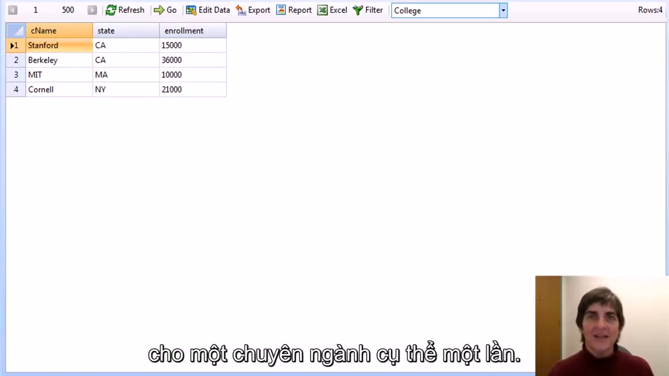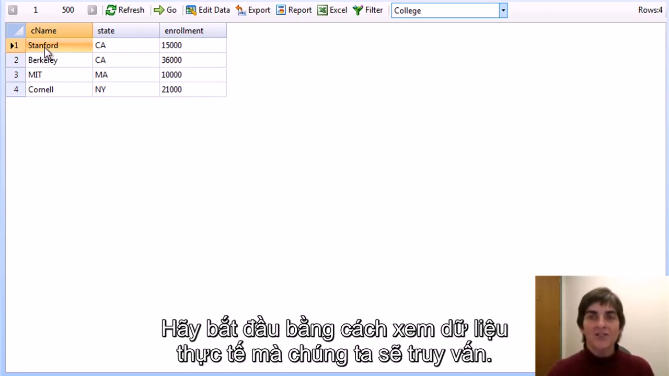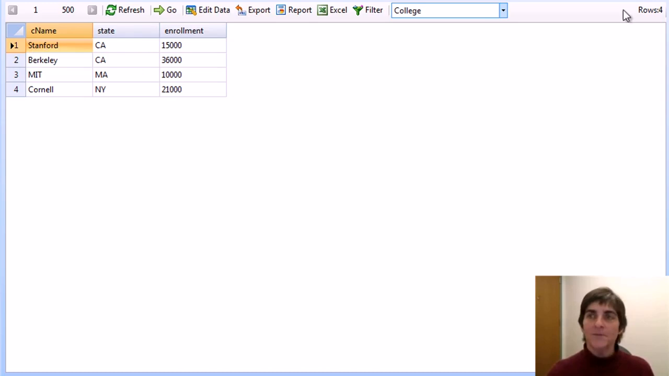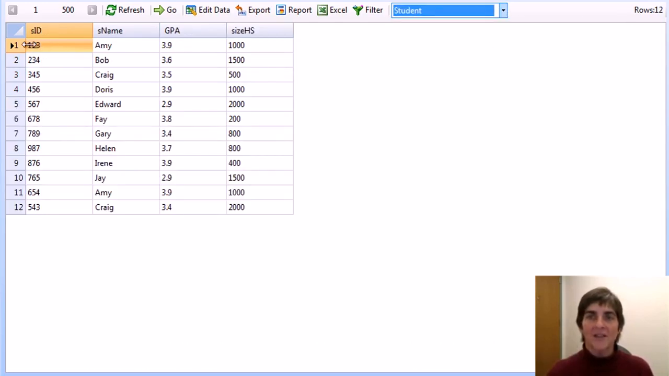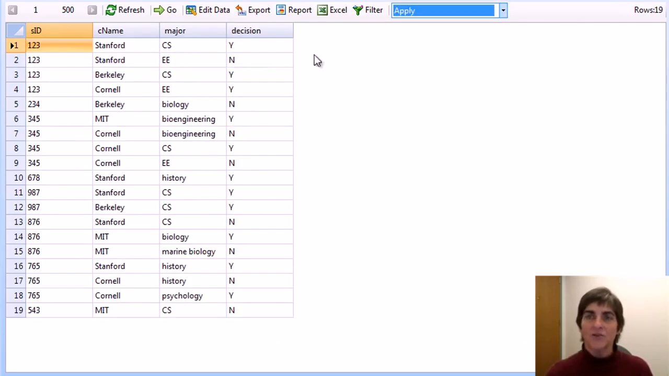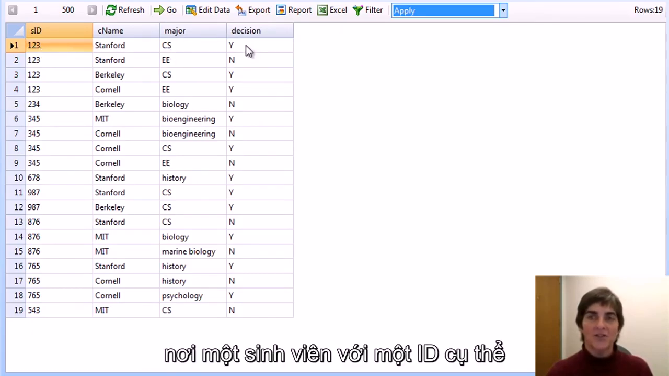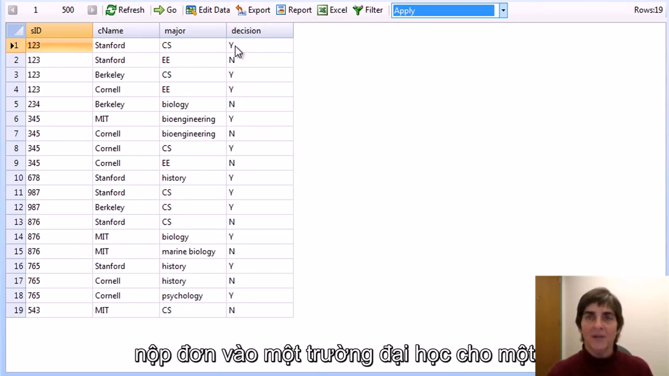Let's start by looking at the actual data that we're going to be querying over. We have a set of 4 colleges, Stanford, Berkeley, MIT, and Cornell. We have a bunch of students, and a reminder, each student has an ID, a name, a GPA, and a size of high school. And finally, we have a set of application records where a student with a particular ID applies to a college for a particular major, and there's a yes or no decision on that application.